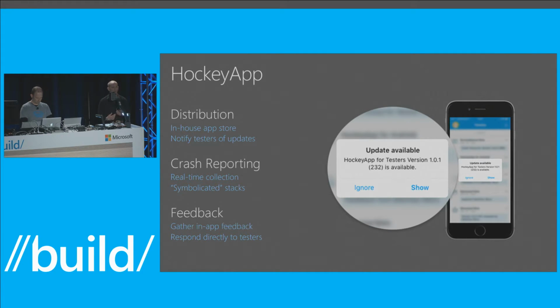It has real-time collection, so the moment your testers run your app and have a crash, you're going to know about it. You don't have to wait for them to tell you. Even better, it's going to pretty print, so to speak, or symbolicate that stack so that it looks like the source code that you wrote. So whether you're doing native iOS, native Android, or some cross-platform solution, you're going to see crashes and you're going to see actionable stacks that you can actually do something with.